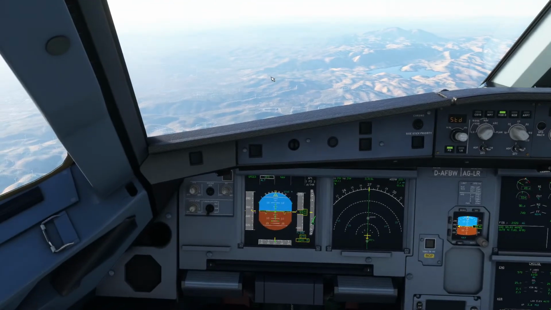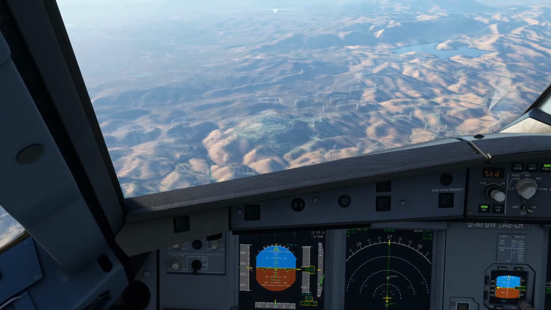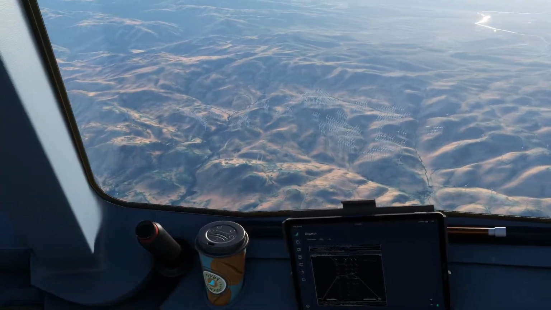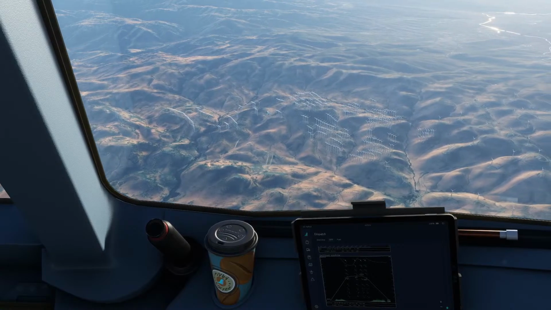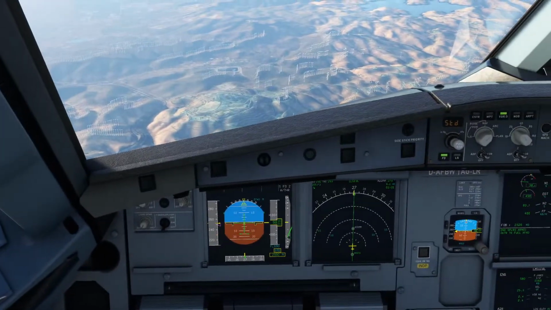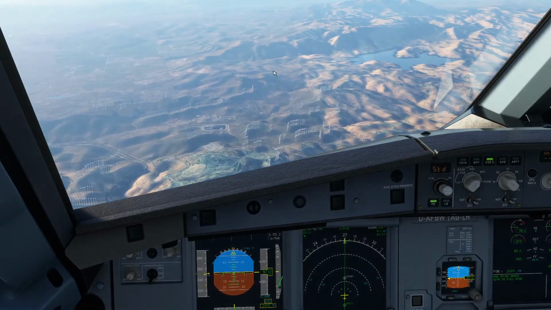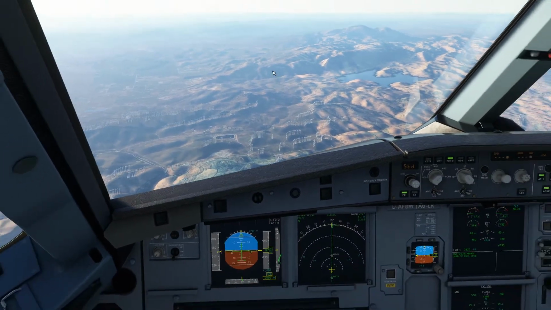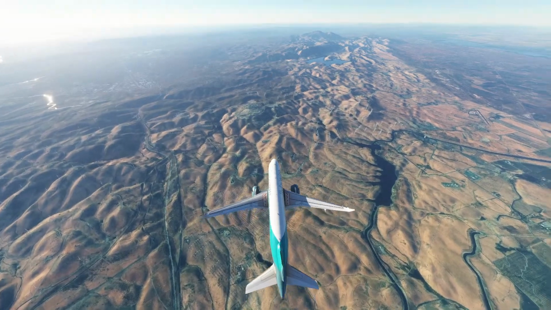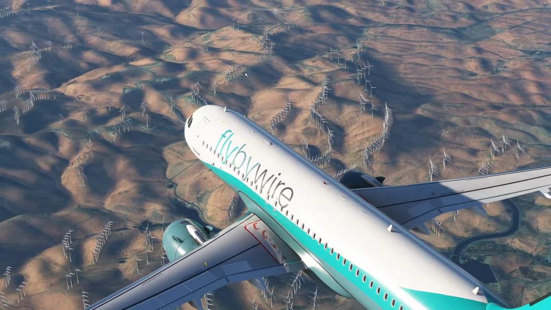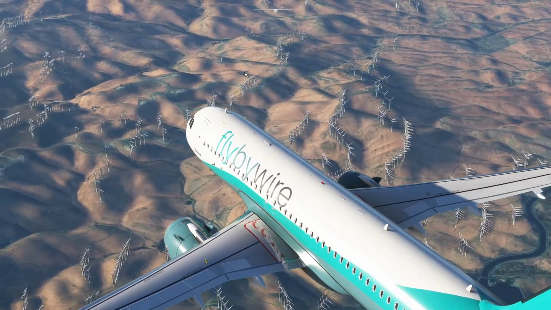Whoa, look at the windmills. I guess they like windmills, this part of the bay. Whoa! Is there really that many of them? That seems ever so slightly exaggerated. That's a lot of windmills.